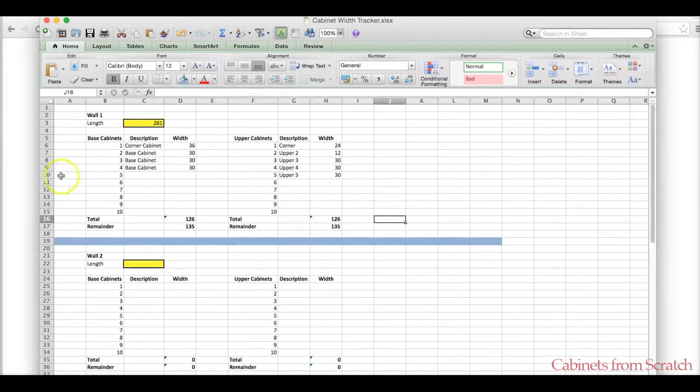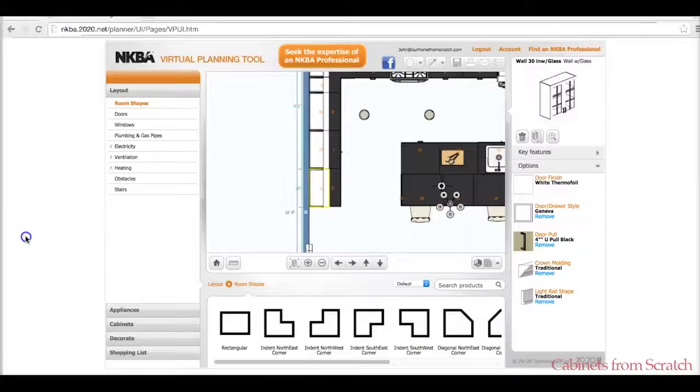It's going to be a little harder in this next wall. That's why I wanted to start with this first wall, open wall. Let's go to this second wall here. This will be wall number 2.